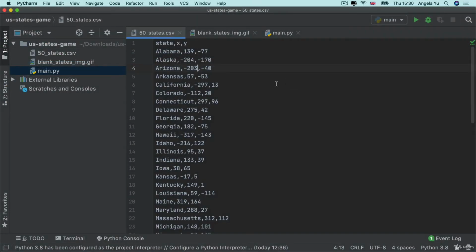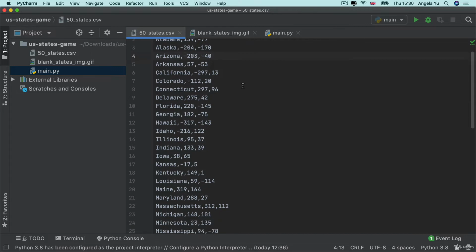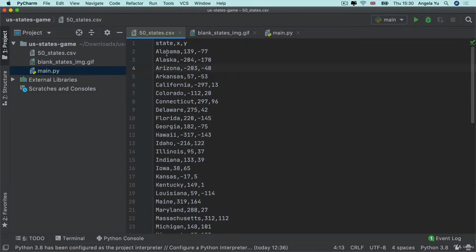Once you've done that, then you can open it up inside PyCharm. And you can see that there's 3 files here. One is called 50states.csv, and this is a CSV file that contains all 50 states in the US by name, and then some X and Y values, which we'll talk about a little bit later on.